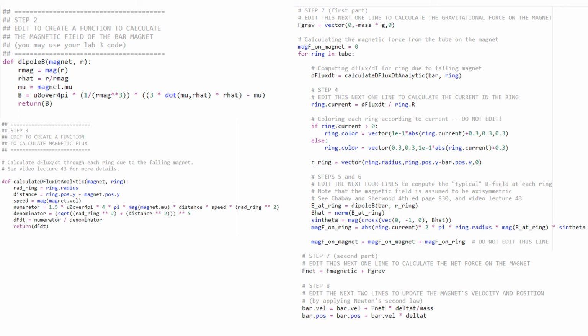And then there are functions that I use to calculate the gravitational force on the magnet when the bar magnet is falling. Then I use a for loop to calculate the current and the magnetic force at each ring, since we divided the tube into different rings. And then I sum up those two forces to get a net force, and then I update the velocity and the position of the bar magnet at the end.